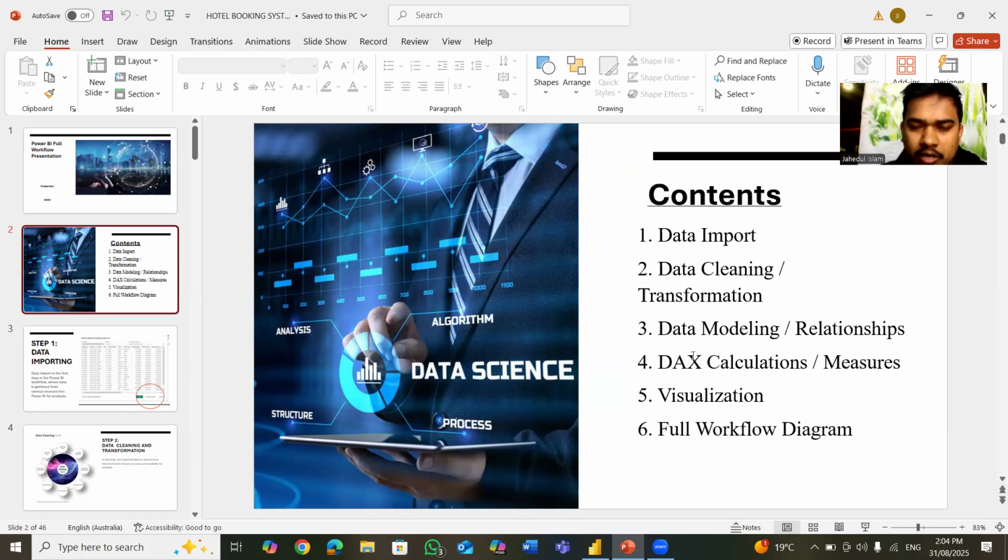So before going to the presentation, the purpose of this project is to demonstrate how Power BI can transform raw booking data into meaningful insights that support business analytics and business intelligence. Over the next few minutes, I will walk through all of these and explain how I did that.